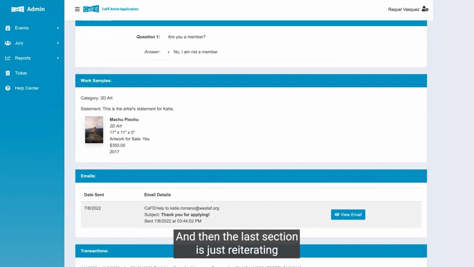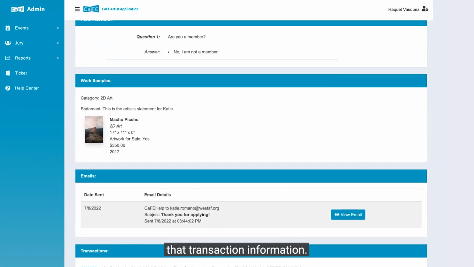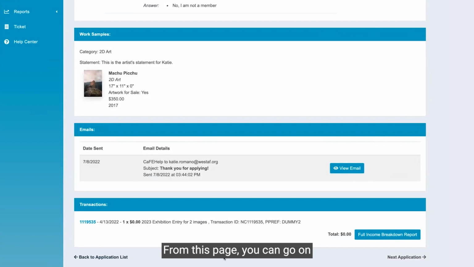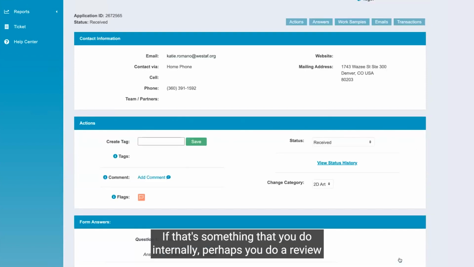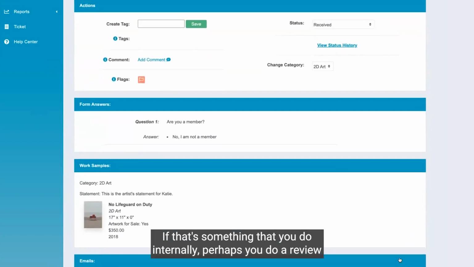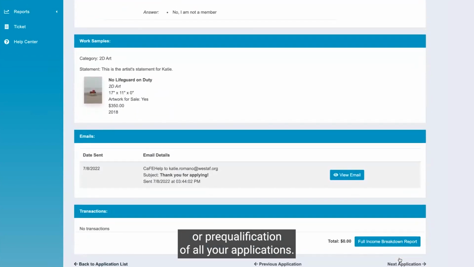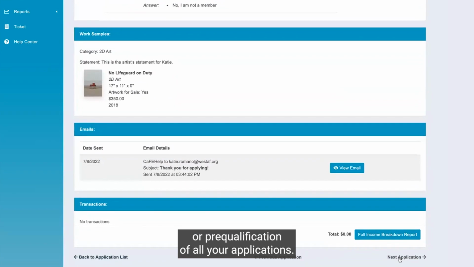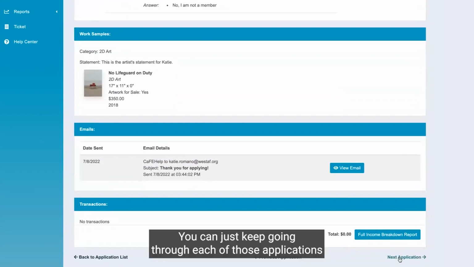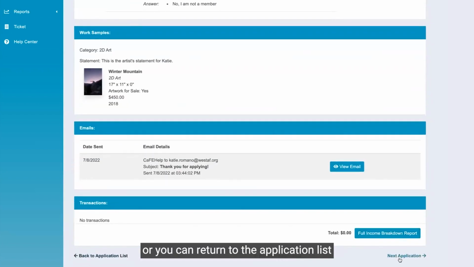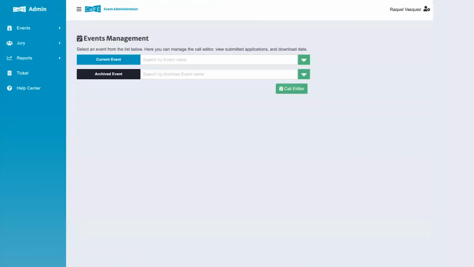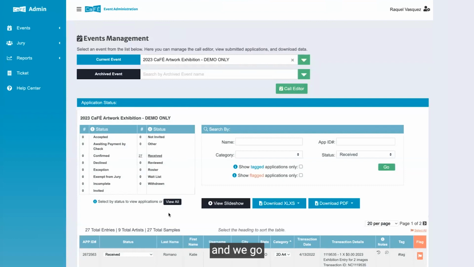And then the last section is just reiterating that transaction information. From this page, you can go on to the next application, if that's something that you do internally, perhaps you do a review or a pre-qualification of all your applications. You can just keep going through each of those applications, or you can return to the application list. There we go.